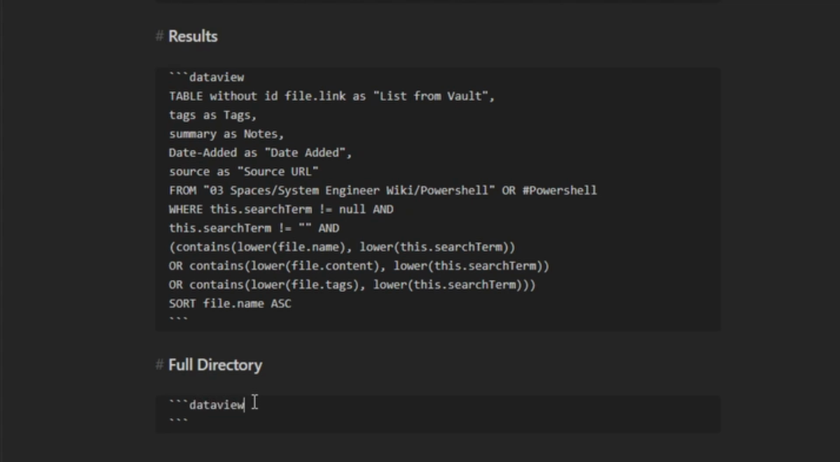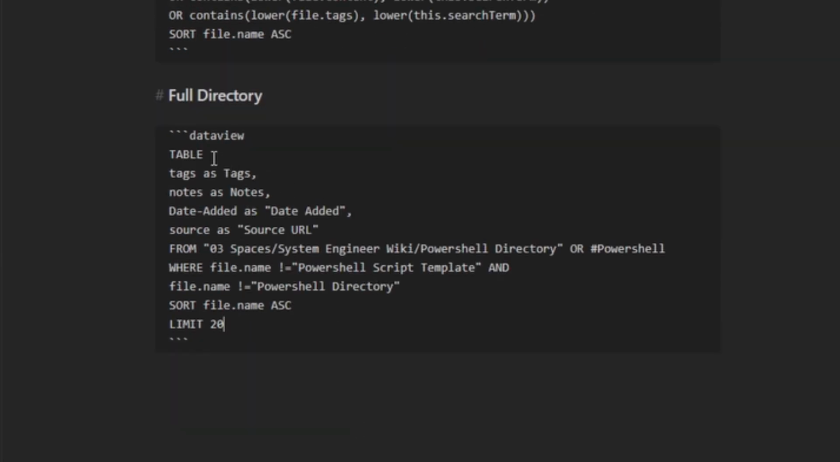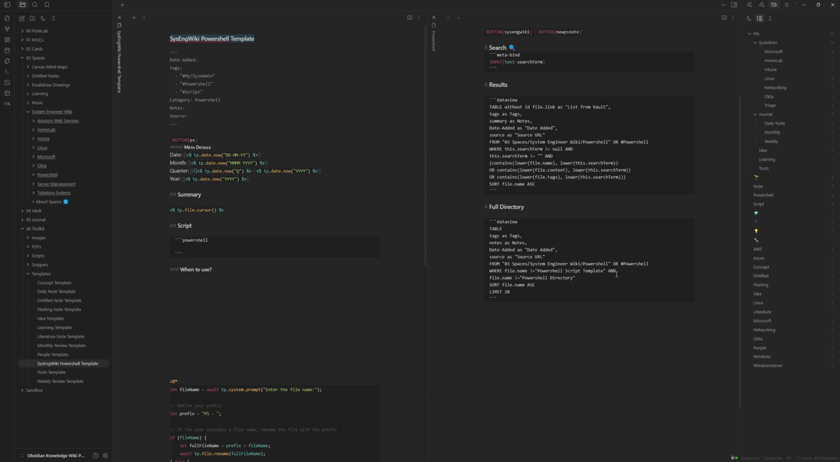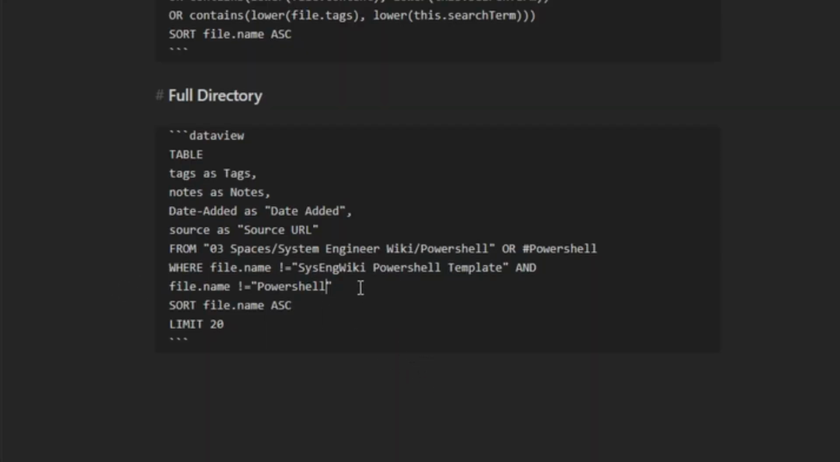This is optional, but you can put the full directory underneath the search Dataview query. So to do that, do your 3 backticks, type in dataview. So this one's going to be a table with an ID, and we're still pulling in our tags, notes, date added, source URL from the PowerShell folder or with the tag PowerShell. We don't want to include this one here, so we can put that one here, and we don't want to include the name of the folder, so we'll put that one there, and that's going to exclude that file. We'll limit the results to the number that we would like, so you can put whatever number here you would like.